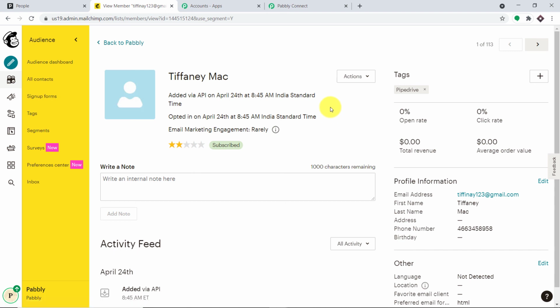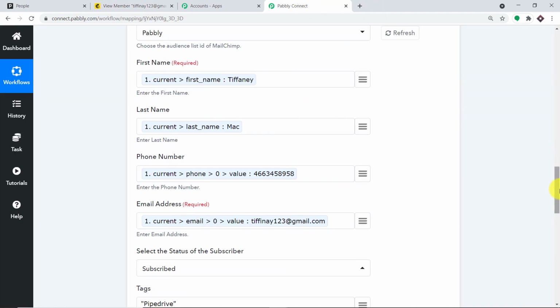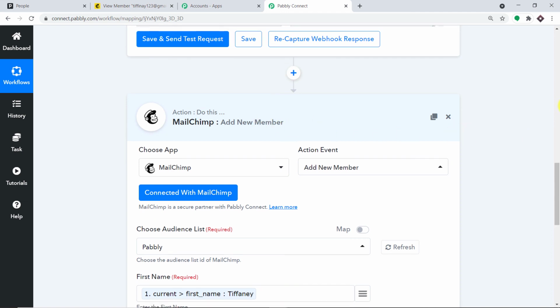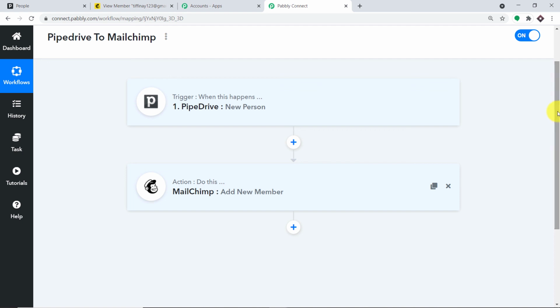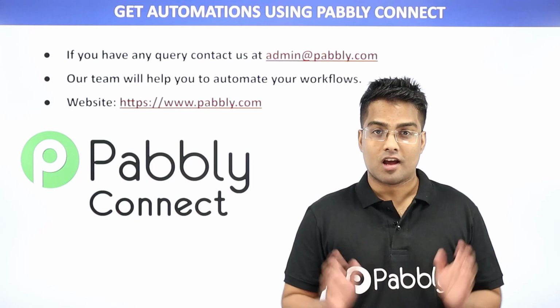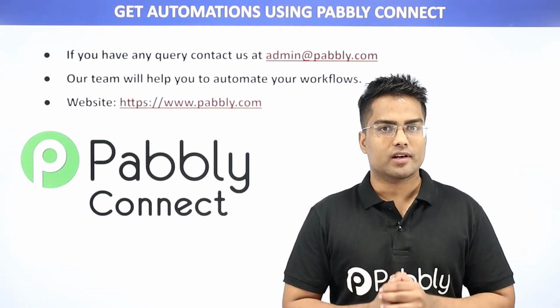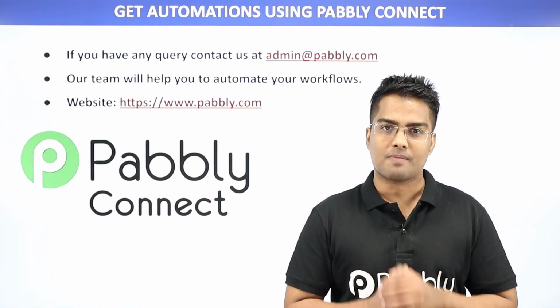Now before you leave, let me just explain to you the whole mechanism in a nutshell. So here I'm just going to minimize this action window and I'm going to minimize the trigger window. So basically this is the whole process in a nutshell. First you integrated Pipedrive to Pabbly Connect, and then you have integrated Pabbly Connect to Mailchimp. So now there is a perfect flow of data between Pipedrive and Mailchimp. Excellent. Not just these two apps, you can integrate plenty of applications using Pabbly Connect.